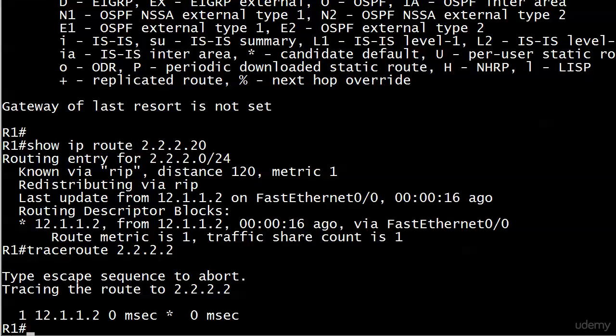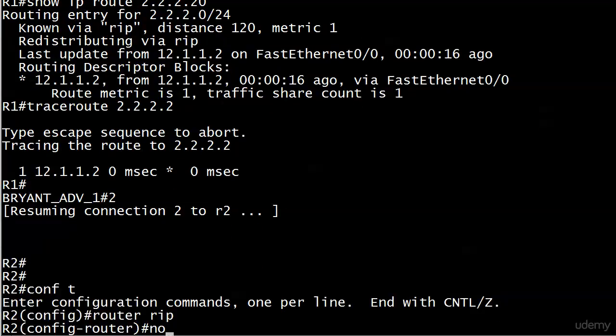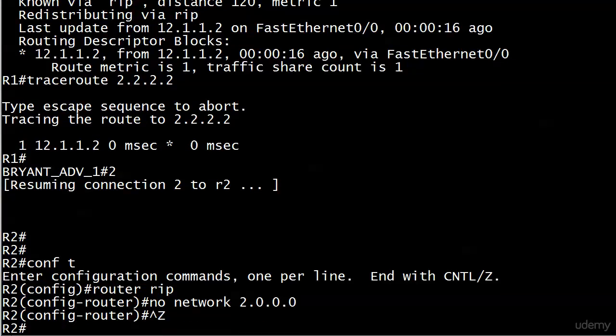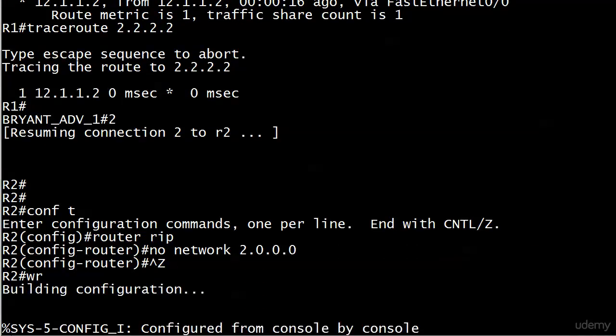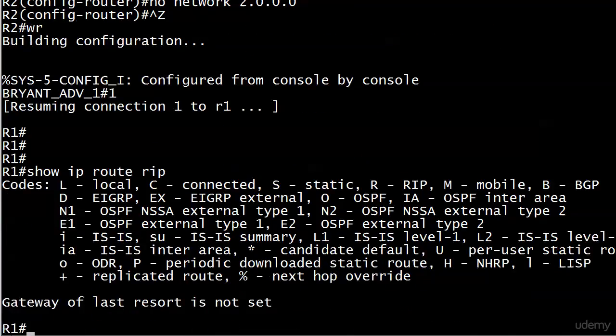How are we going to test it? We did something like that in the last video. We're going to take 2000 out of router 2's RIP config. And I'll hop over to 1, and we'll do a show IP route RIP, see if it's left the table yet, and it already has. How about that?